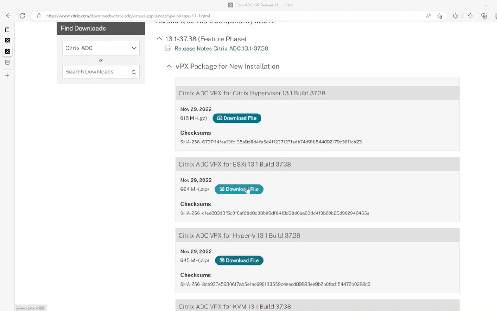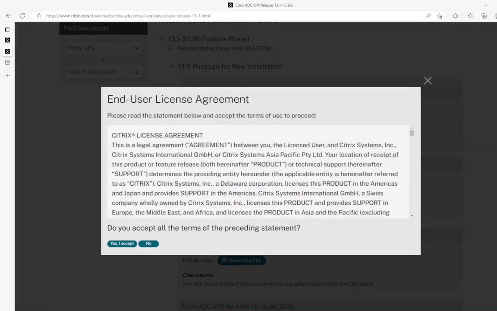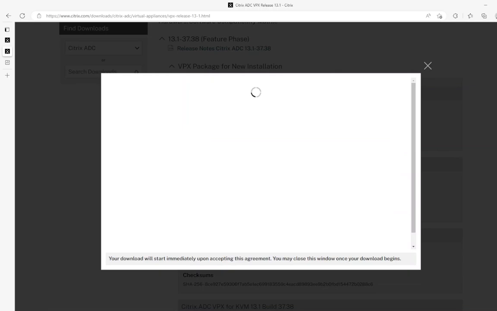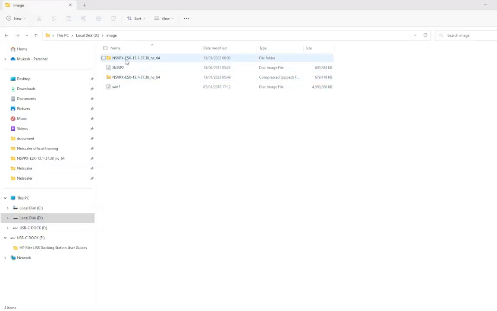It will start downloading. After the download, we will see how we can fetch the image on the VMware Workstation. Click on download. It will take 2 or 3 minutes. So it is downloaded. This is the zip format, NSVPX ESX 13.1. This is the version name and this is the release name. So you need to unzip that file. I have already done that. If you open that, there are 3 files by default inside that image.